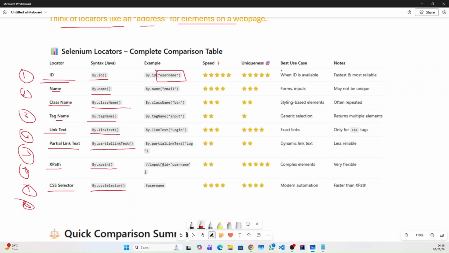Now, if we talk about speed, as I already said, the best is ID. Then name, which may not be unique. Class name is often repeated, most of the names repeat. Tag name returns multiple elements. Link text works only for the a tag; if you have the a tag available, you can use link text. Partial link text is very less reliable because you can find multiple matches within the same web page. XPath is very flexible, and CSS selector is faster than XPath.